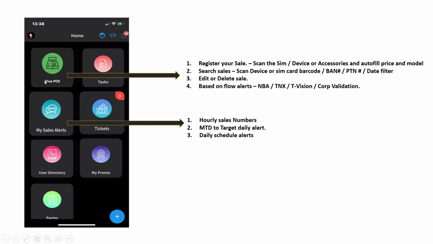So here's an app, right? This is how the app's going to look like. It's going to have a Viva POS. Now you can go to just a sale on the Viva POS. You can research a sale. You can search a sale by scanning a device number, a device barcode or a SIM barcode. Or you can put a BAN, PTN, and also do this by a date filter. You should be able to find a transaction, then edit or delete that transaction, which is absolutely in line with the process flow that's there on the Viva Tracker.